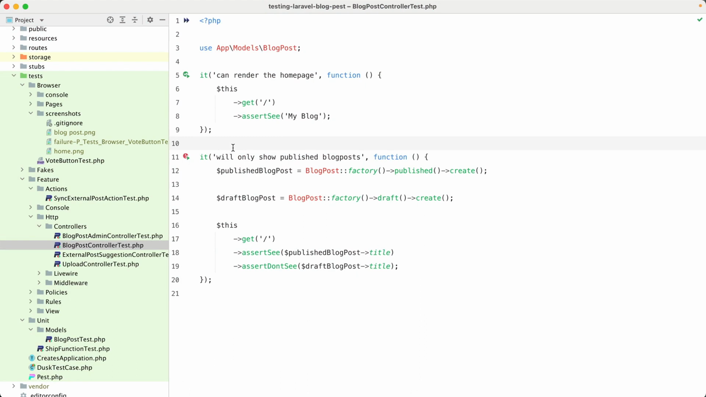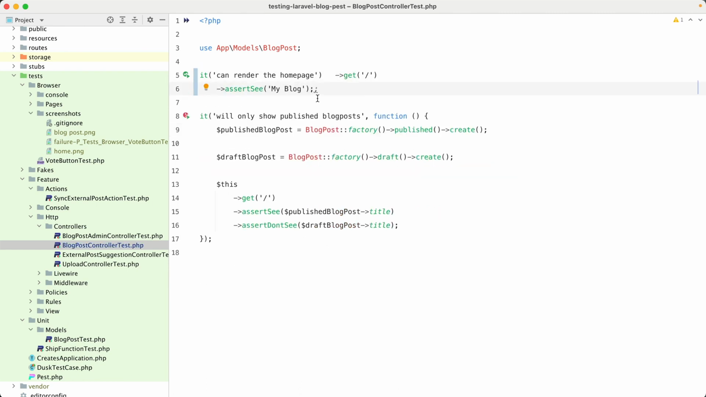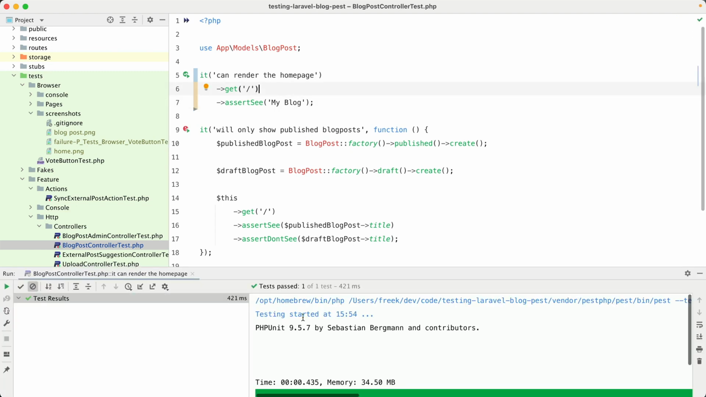A regular test in Pest looks like this. We have an it or a test function, we can give it a description, and then in a function we can do the actual test. But for some tests you don't need this function. Let's try that out. So I'm going to remove that function and call get and assertOk directly on what is returned from it. And if I run this test, you can see that it works as well.